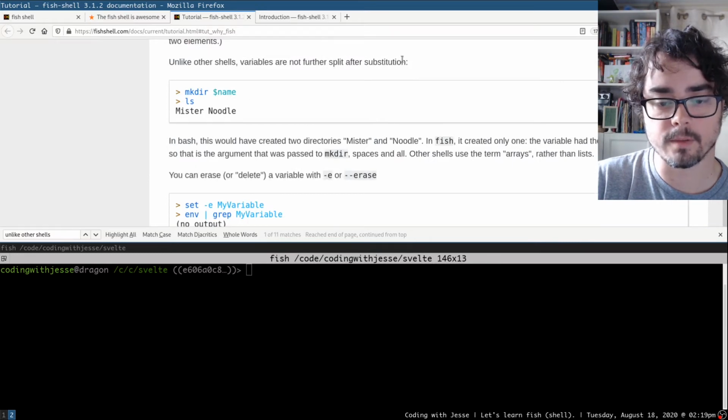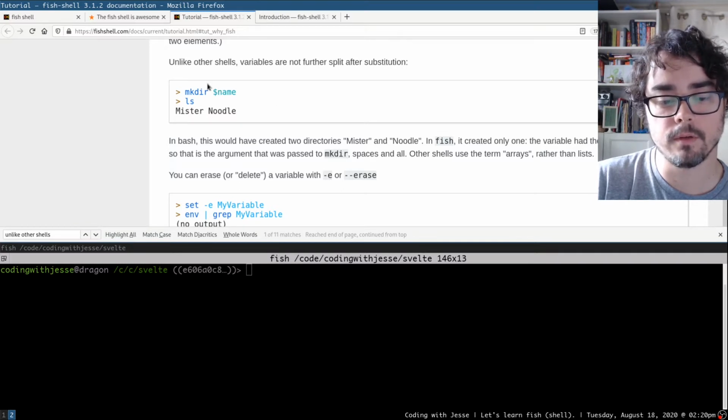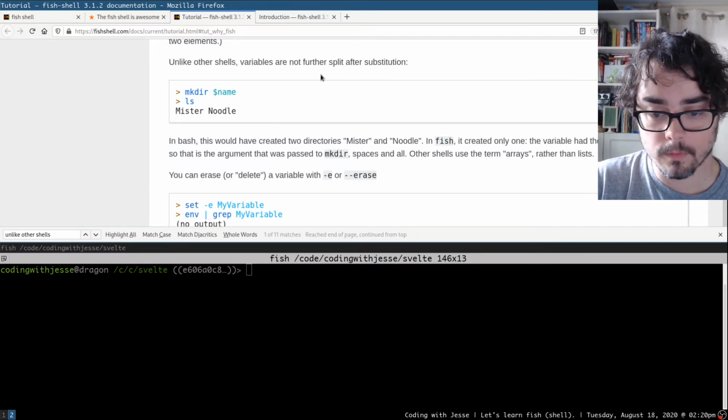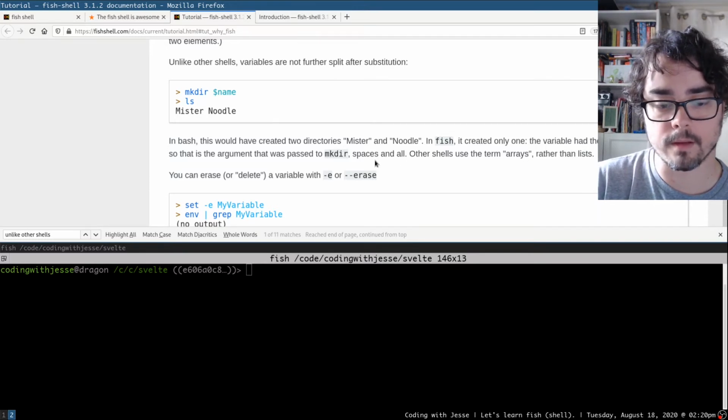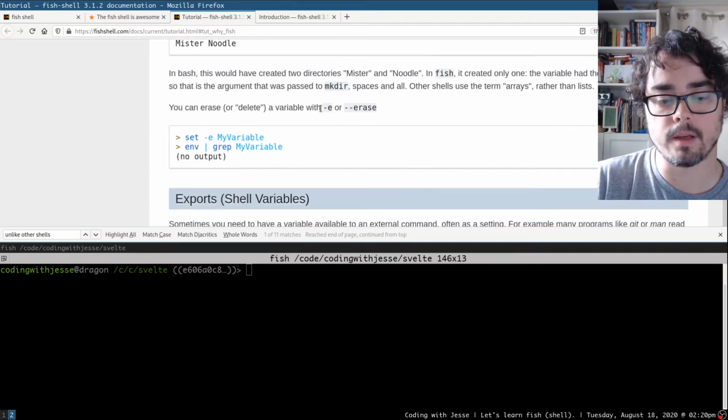Variables are not further split after substitution. So, oh, I guess they are in other languages. This would have created two directories, Mr. and Noodle. So it's like if you had put it in double quotes in Bash, but you don't have to do that in Fish. Other shells use the term arrays rather than lists. You can erase with -e. Okay.